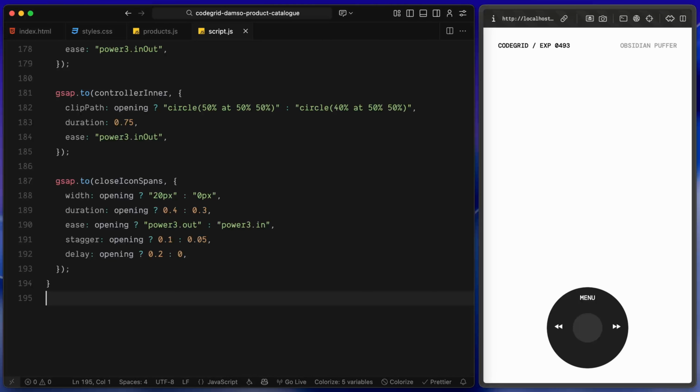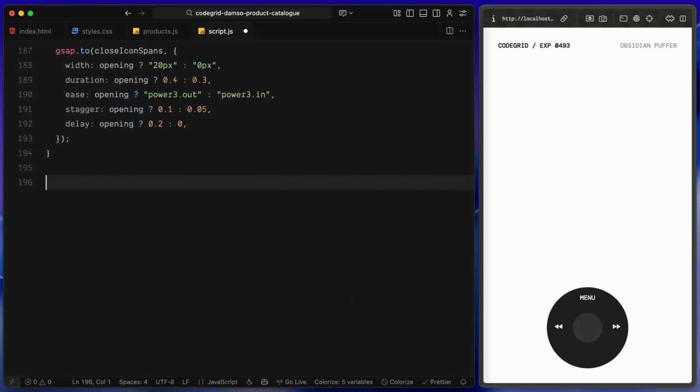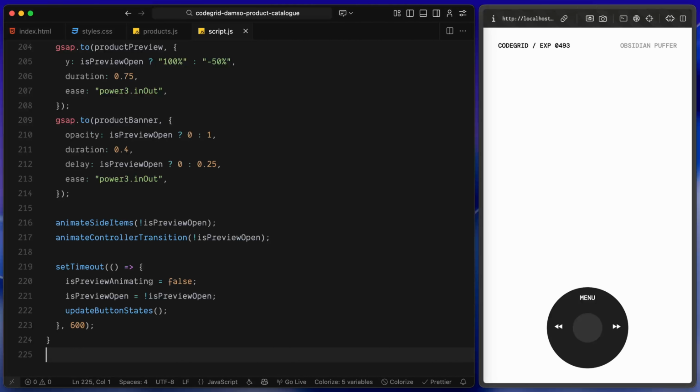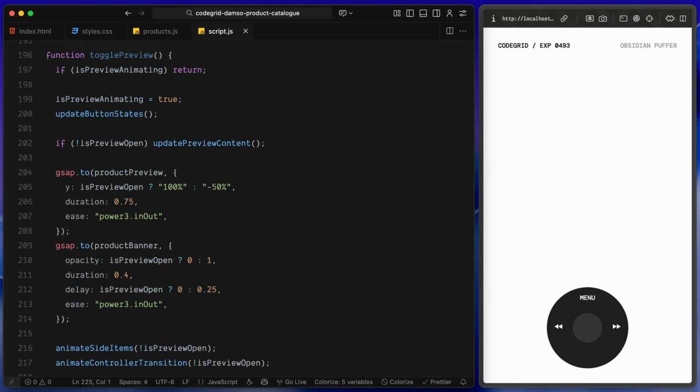With those 2 helpers in place, we can now move on to the main toggle logic itself, the toggle preview function. The first thing we do is check if an animation is already running. If it is, we skip it to avoid conflicts. Otherwise, we set a flag that tells the system an animation is in progress and disable the navigation buttons. If the preview is about to open, we also update the content inside the model and banner so the visuals match the current product. Then we animate the model's Y position.